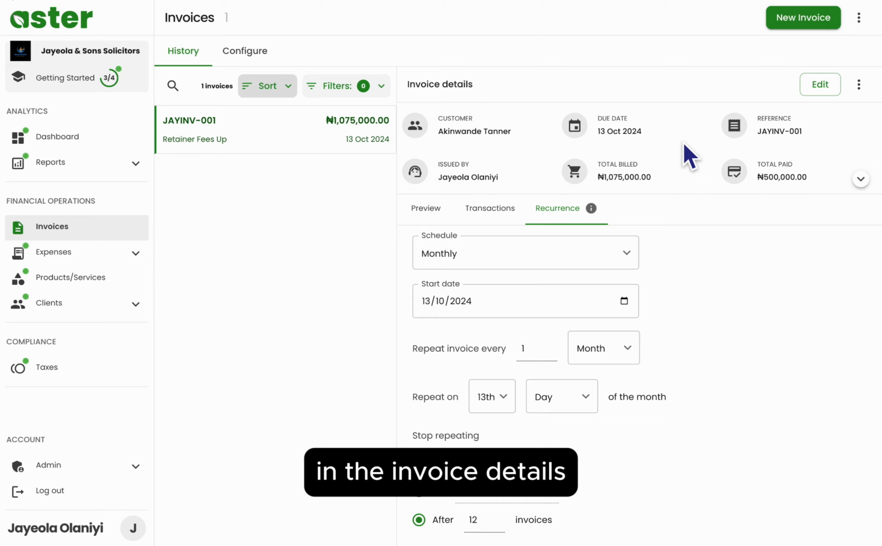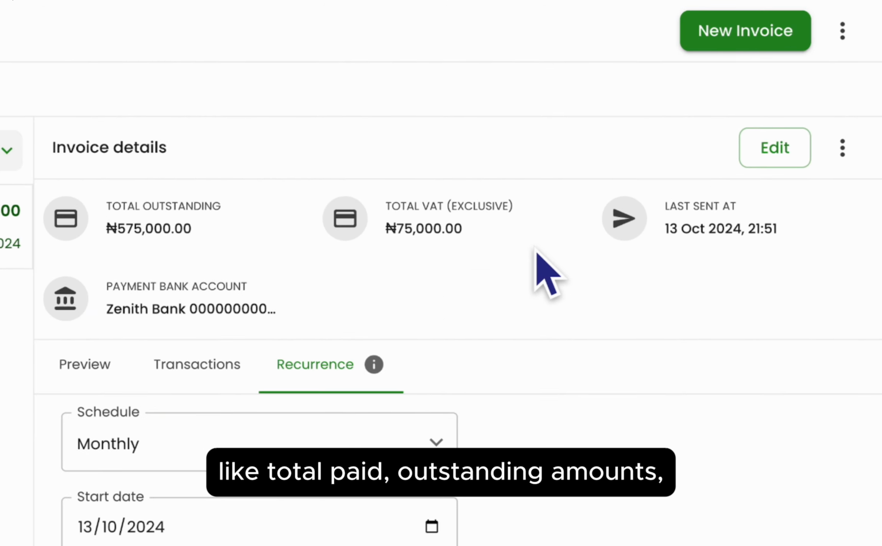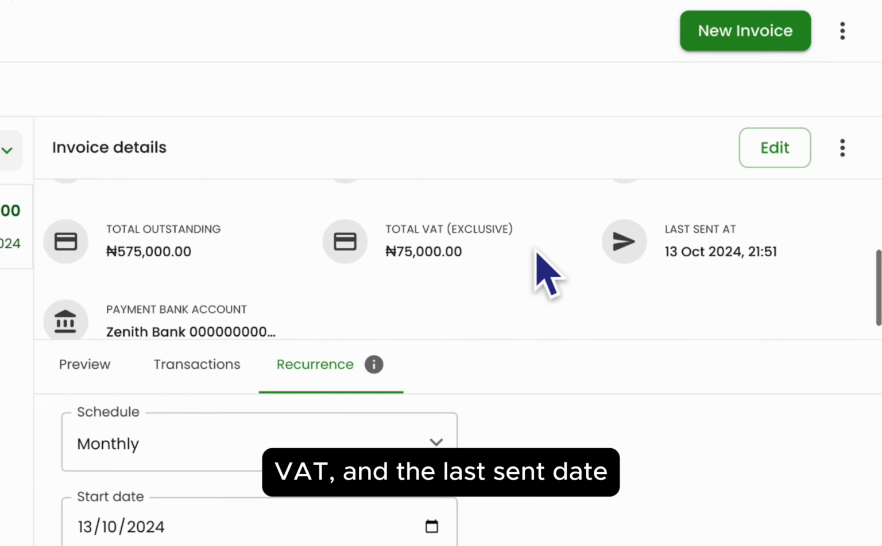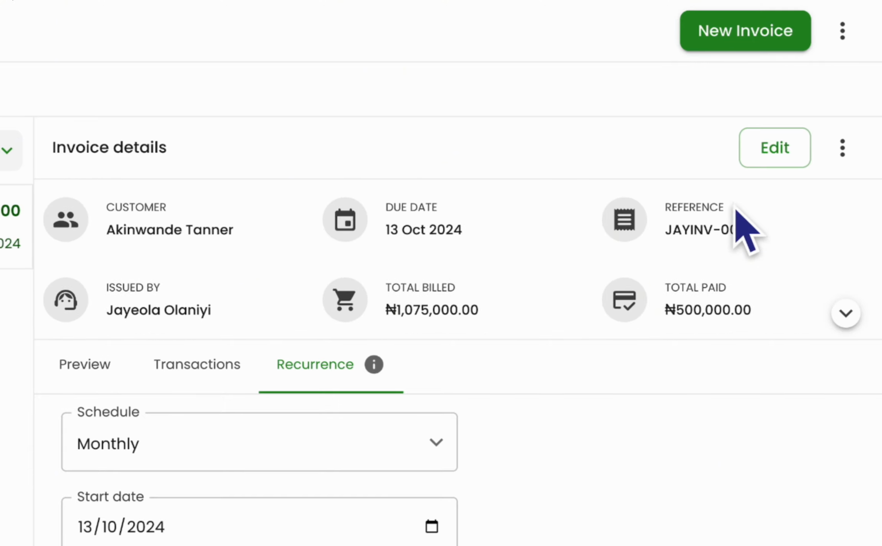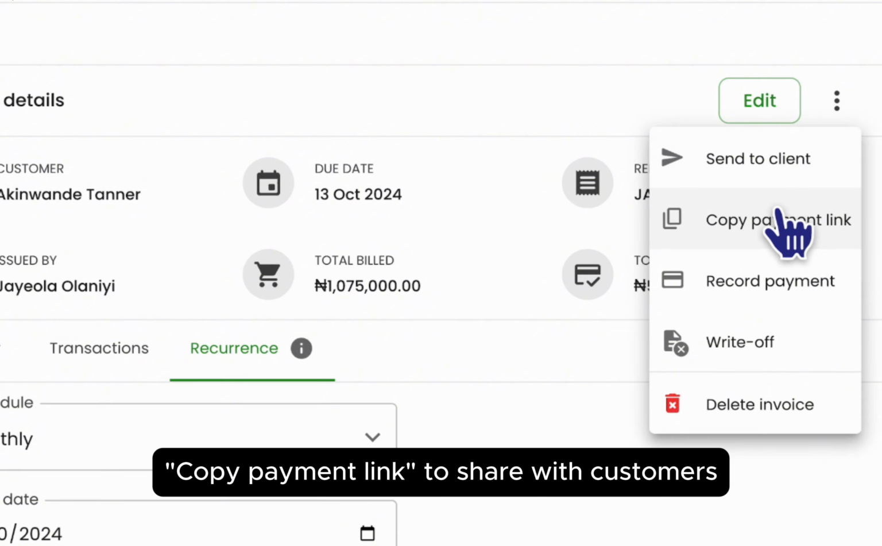In the invoice details, you can see a summary of key information like total paid, outstanding amounts, VAT, and the last sent date. Click the More Options icon for additional functions. Copy payment link to share with customers.